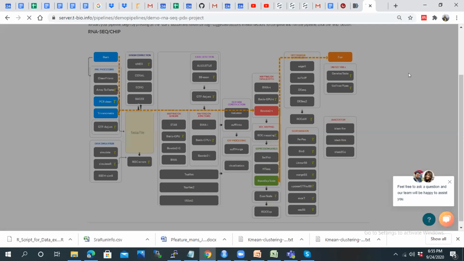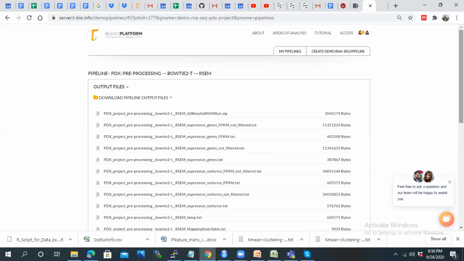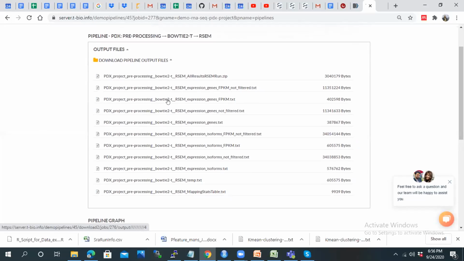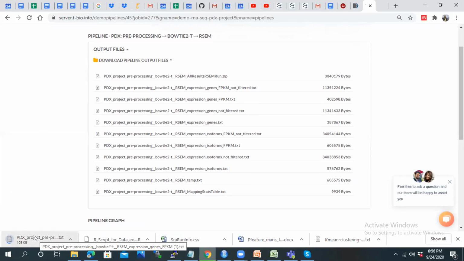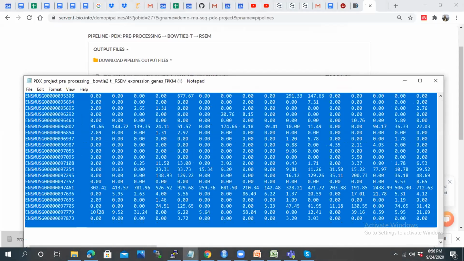So once this pipeline is completed, you will find various output files in the download pipeline folder. You can check this folder for the files that you have obtained. So you have obtained RSEM expressions, PDX project preprocessing. Once I have already downloaded this file, I can check what kind of table I have obtained from the raw reads.